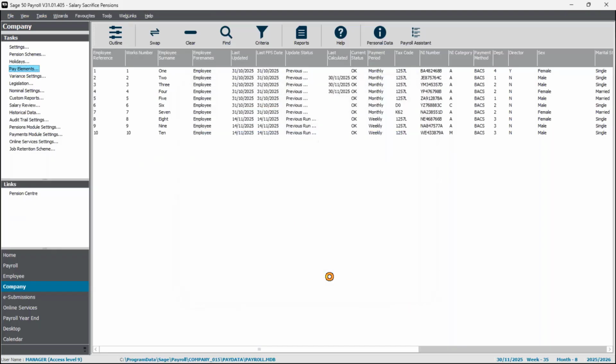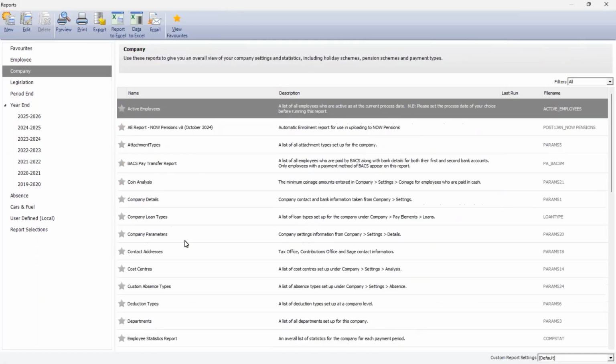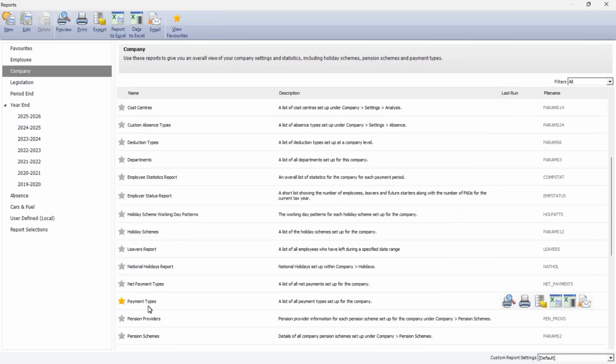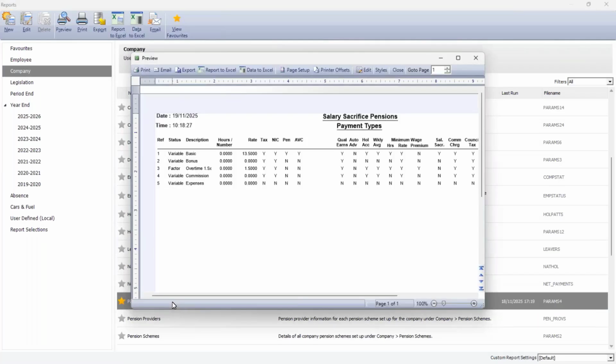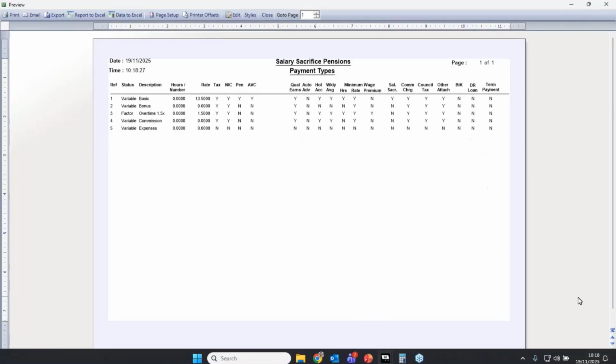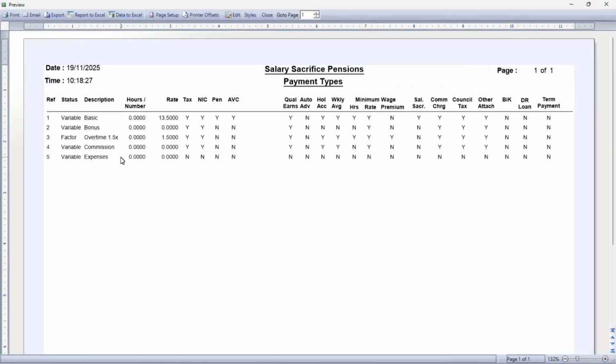So if I click OK to come out of my pay element settings, I'm going to go into the reports option at the top of the screen. And within the company folder, there's a report called payment types, which I've added to my favorites. If I run this to preview, what we can then see on screen, and I will try to zoom in a little bit for you, is all of the pay element settings in one place.